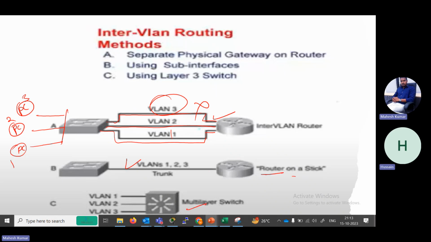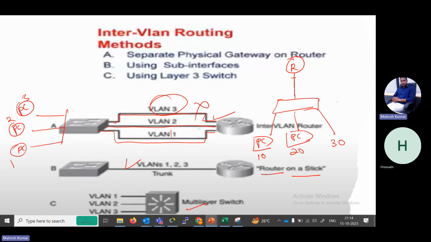First, we'll talk about router on a stick. According to its physical structure, we call this a router on a stick. The router is connected with a single interface, so it just looks like a stick. That's why we call it router on a stick. How can we do it? Let's suppose we have one PC that is part of VLAN 10. One more PC is part of VLAN 20. One more PC is part of VLAN 30. Clear?